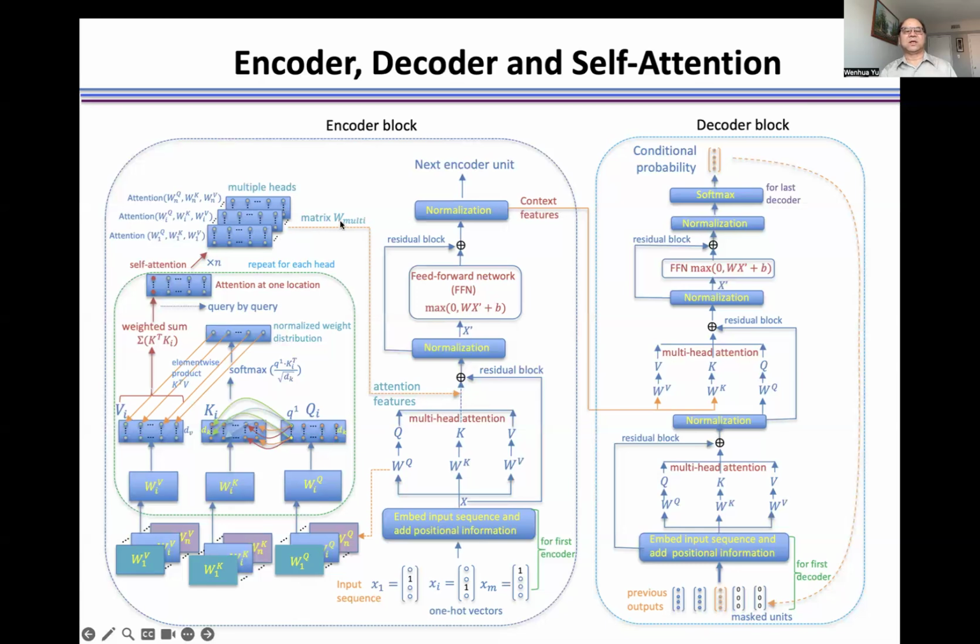And then we use the multi-head attention matrix to generate the partial input to this normalization, together with the input X here. And then go through this feed-forward network to generate context features.